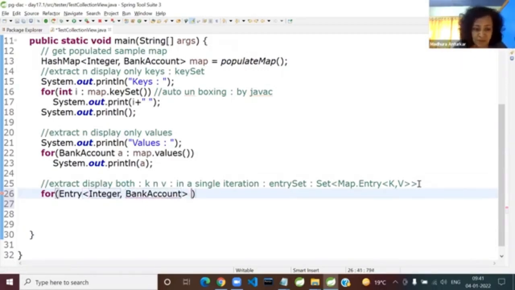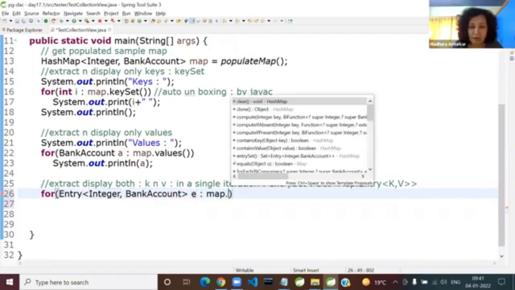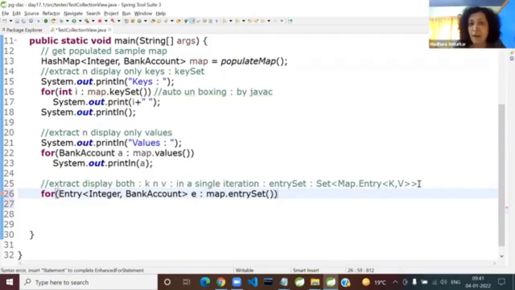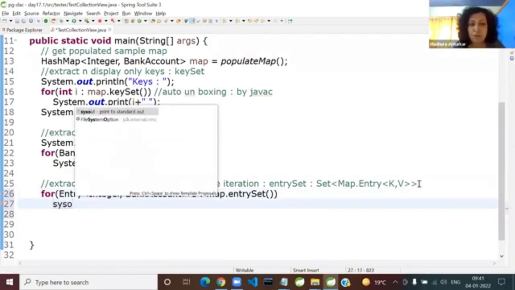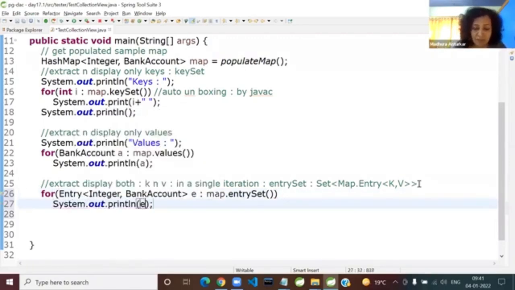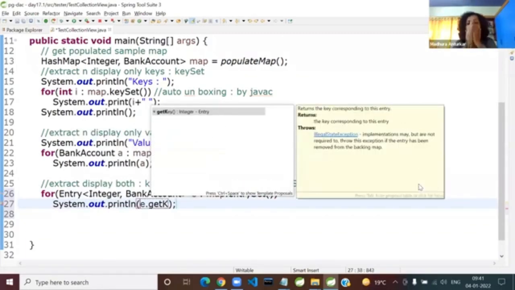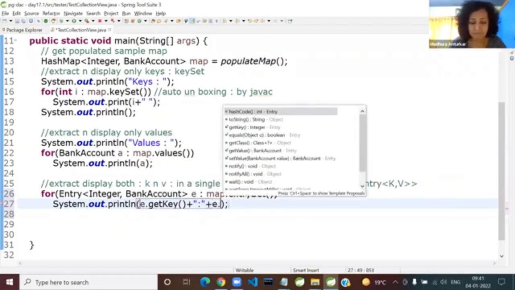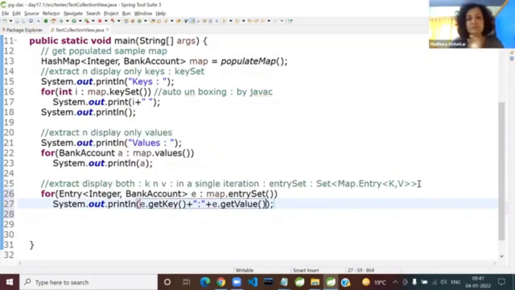So here, for each entry E in, which is the method, map.entrySet. So we are iterating over the map, extracting both key and value pair. And since it is a set, I could iterate over it. And now I want to print the key. So which is the method for that? getKey, adding some separator. That's it.